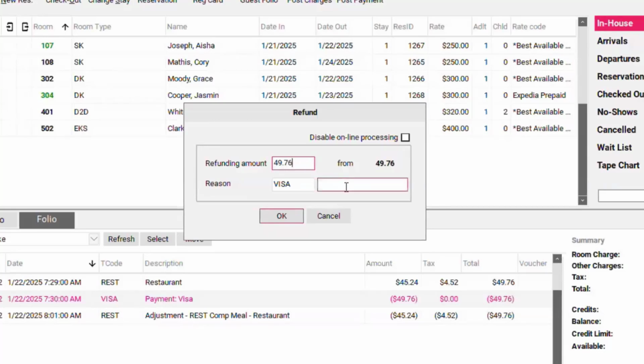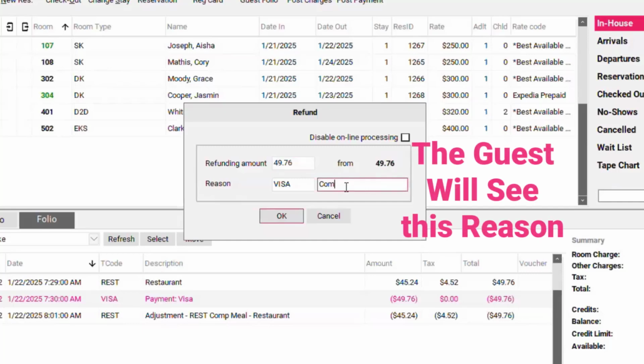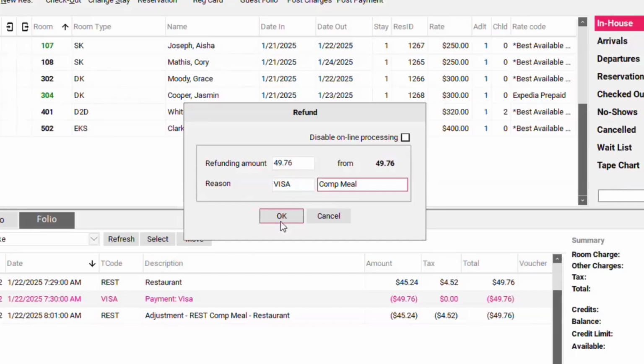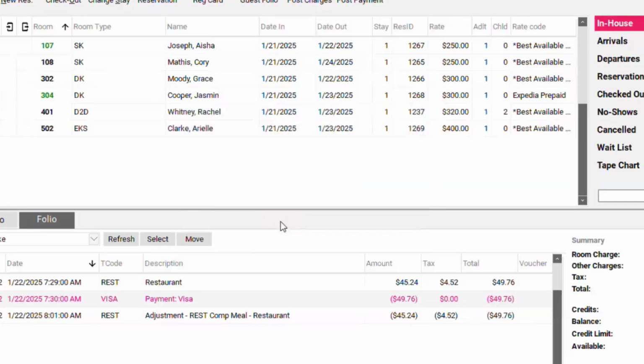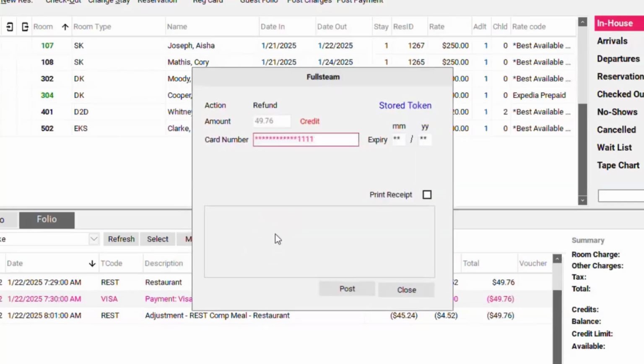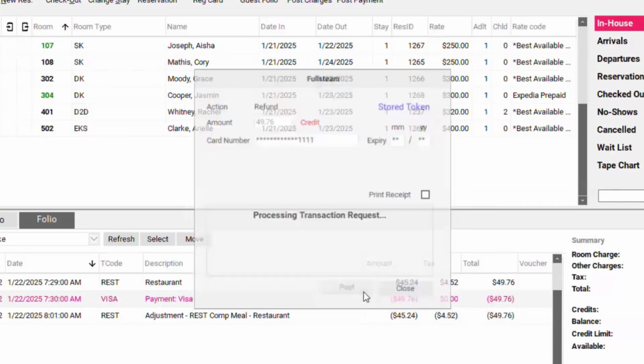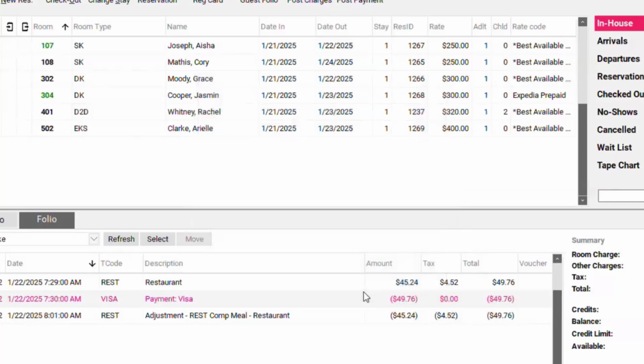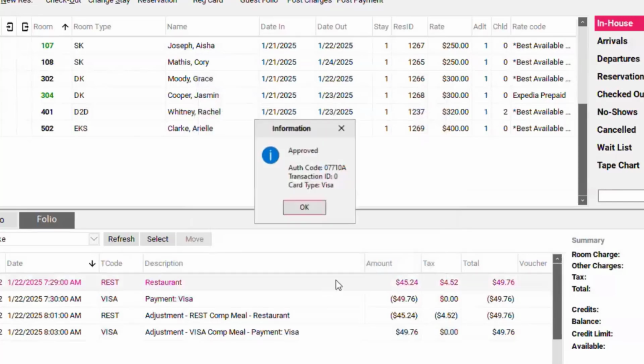And similar to the reversal function, you do need to enter a reason. Just be mindful that the guest will see anything that you type in this field because it does still appear on their guest folio. So I'll just say that this is a complimentary meal and click OK. Now this is going to enable our payment window and we're going to refund that full amount, the 49.76, back to the guest credit card. You'll go ahead and click post and you'll receive your approval pop-up.